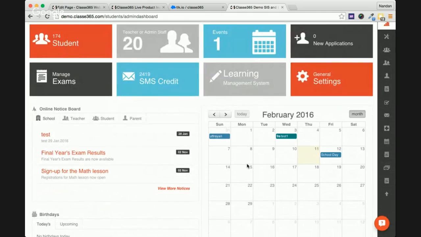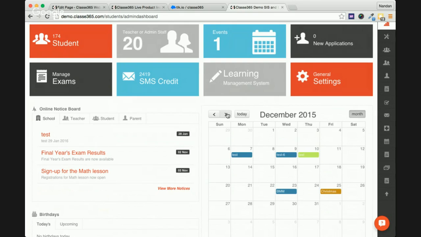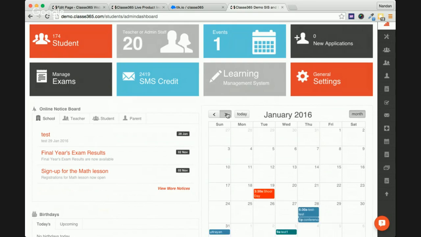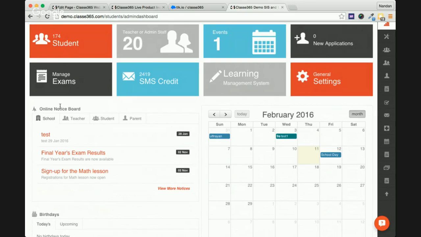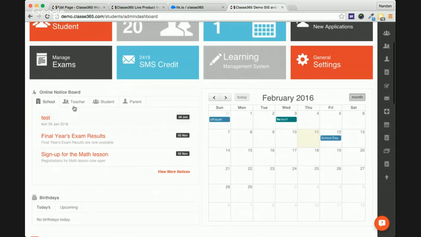Here you have all the events that are scheduled. So these are the events for the whole of the school or the institution, where you can check on what's been happening, or what are the events that are coming up. So these are the online notice boards or the bulletin boards. You can easily search by what are the messages you sent to teachers, students, and parents.